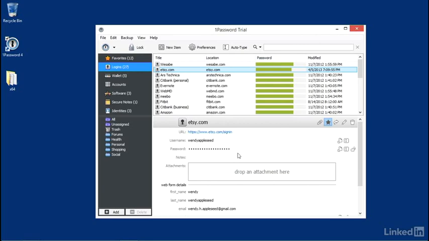But what you can do with the password, if you ever need to just see what it is and not access the website, you can, in fact, reveal the password. So now we can see what it is. But in most cases, you'll never need to do this. I'm going to close out of 1Password now and show you how it works.